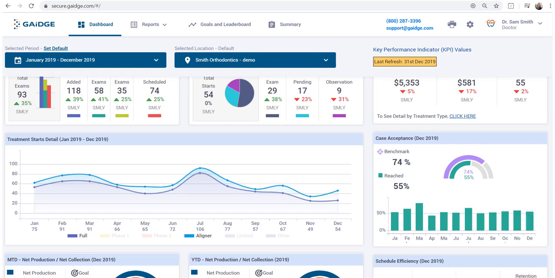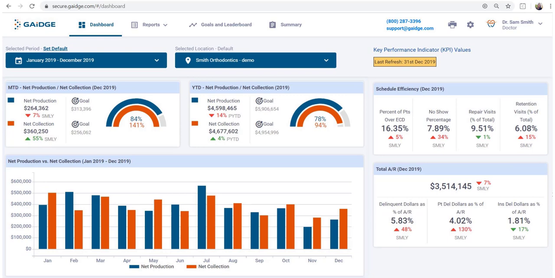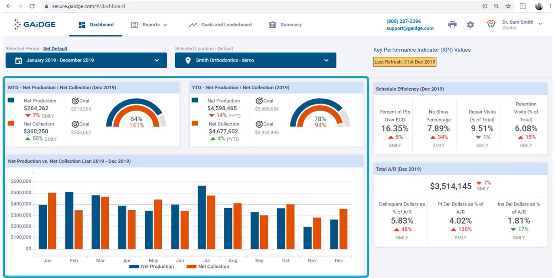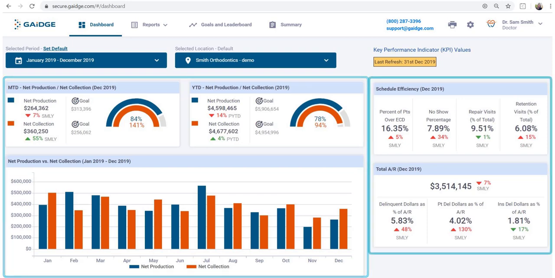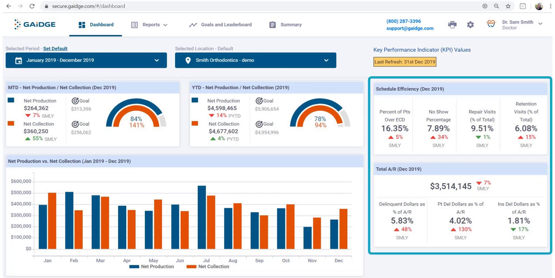The dashboard wraps up with an overview of your financial performance, by month, by year, all matched against your practice goals. We also highlight information about your accounts receivable so that you can ensure your team is taking care of your delinquent dollars.